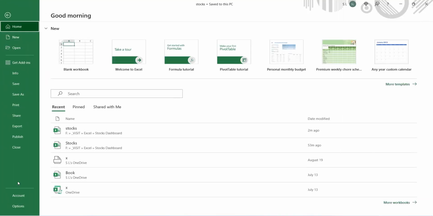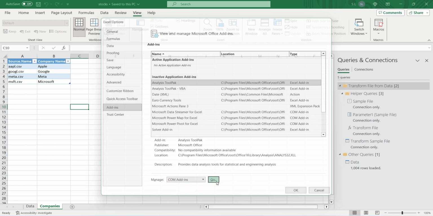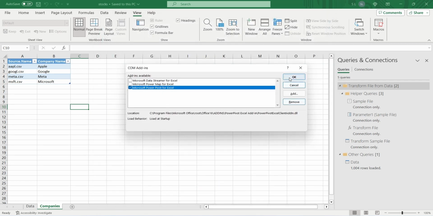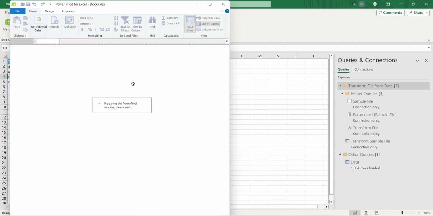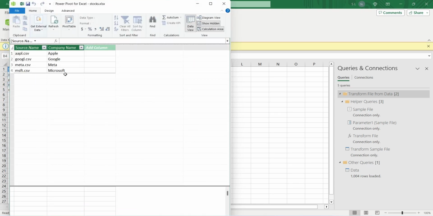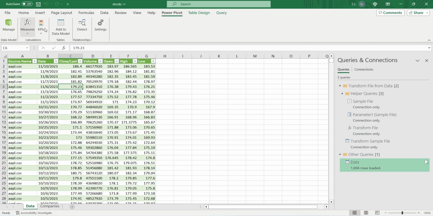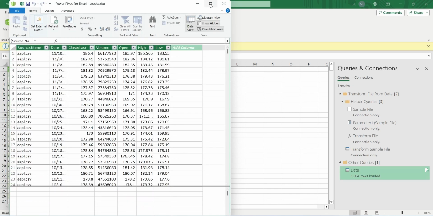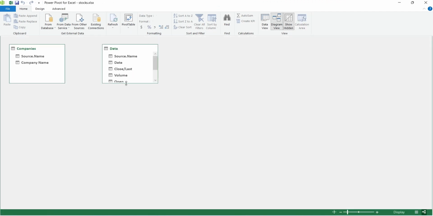Now, activate the Power Pivot add-in, from the options, if you already don't have it in your ribbon. We will use the Power Pivot to create a data model. Add both tables to the data model using the Power Pivot tab, which is now available in the ribbon. To create a data model, click on the diagram view and connect both tables using the source name column.